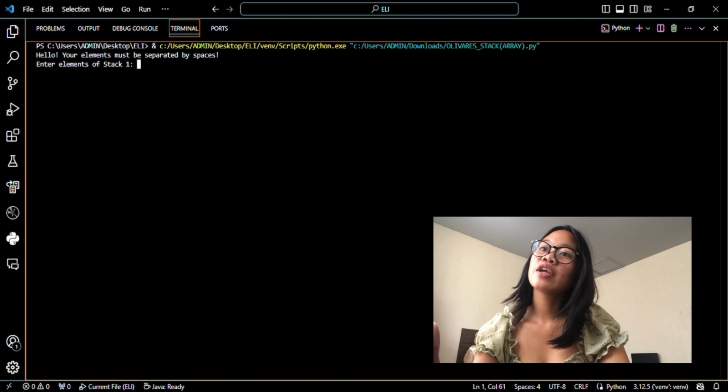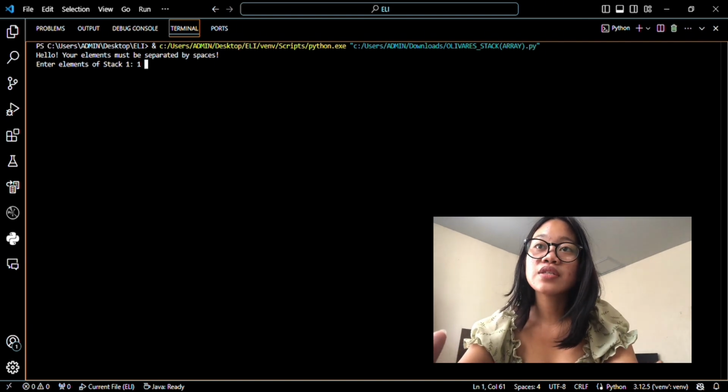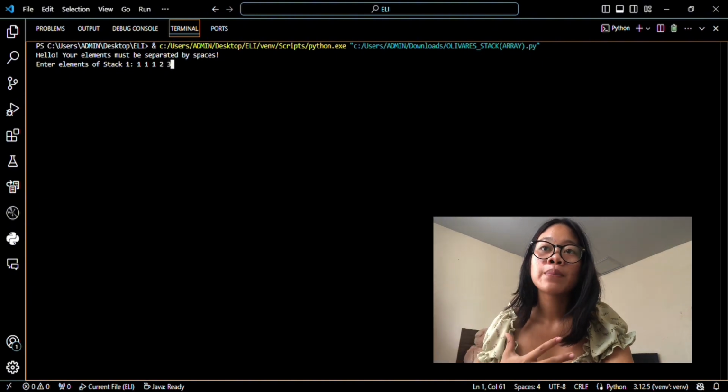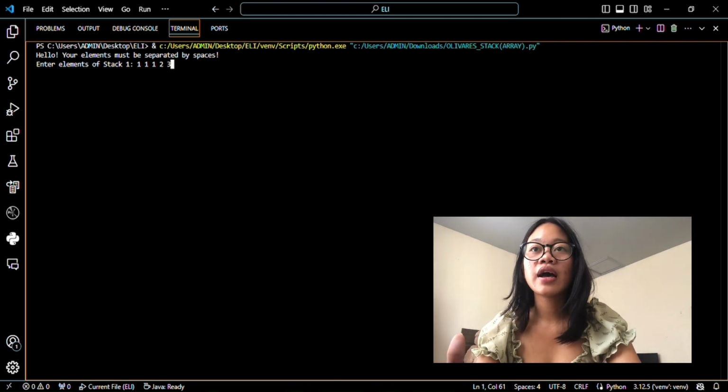For example, here we can enter elements of stack 1. I will put 1, space, 1, space, 1, space, 2, space, 3. Since I want them to be separated, I put spaces between them.